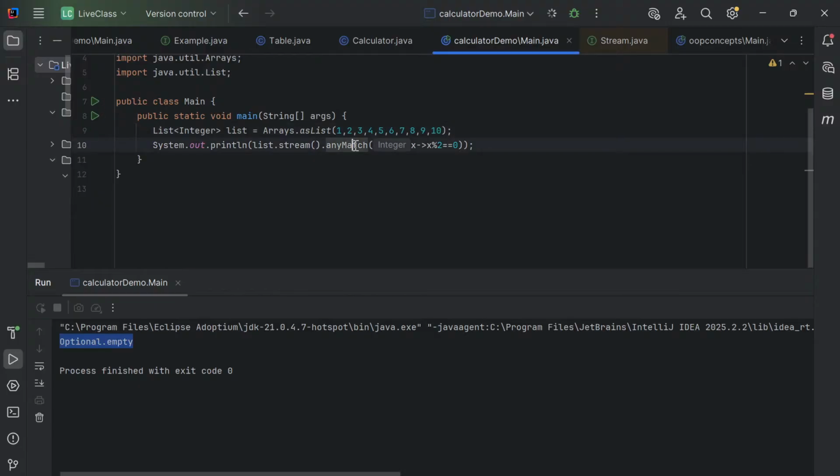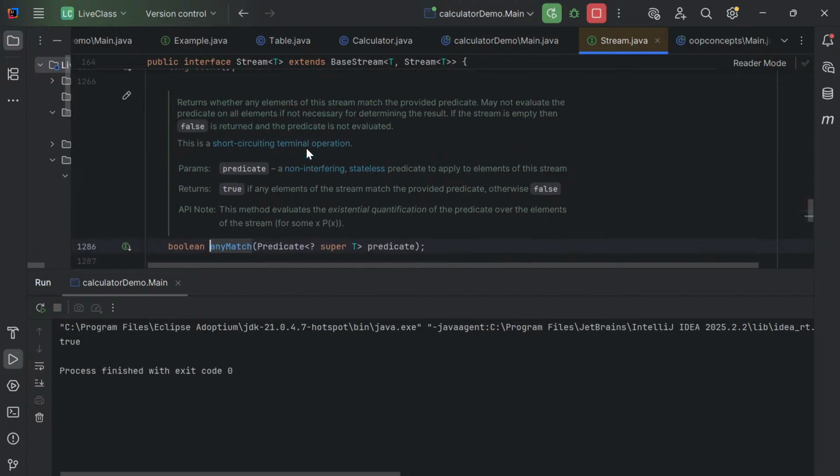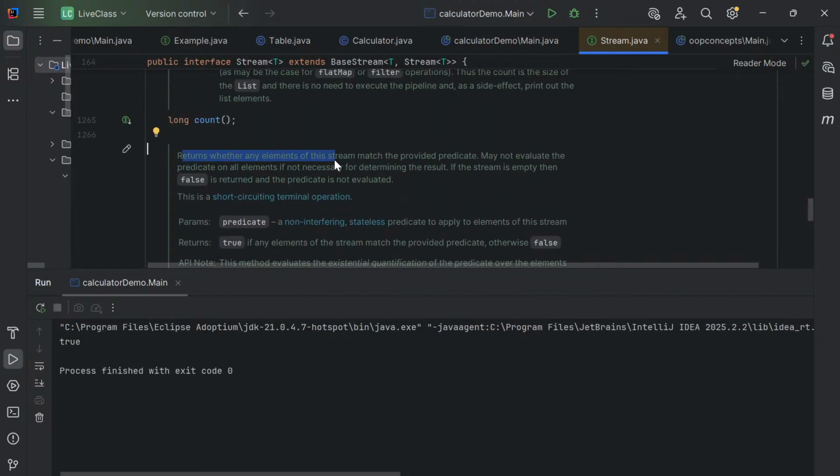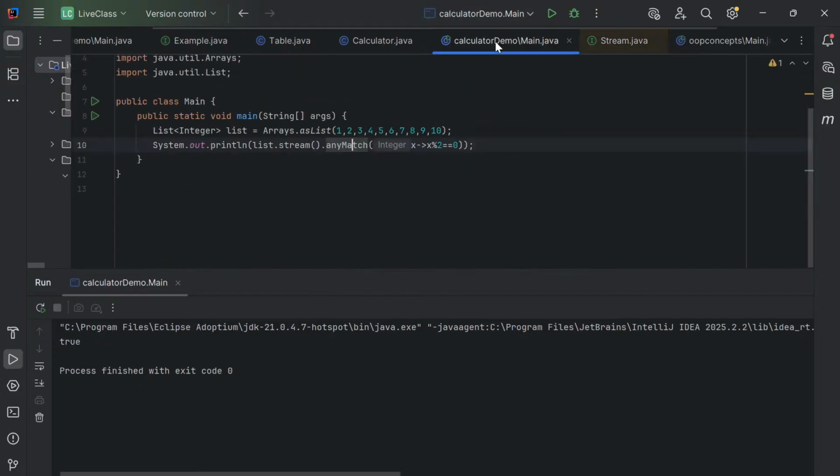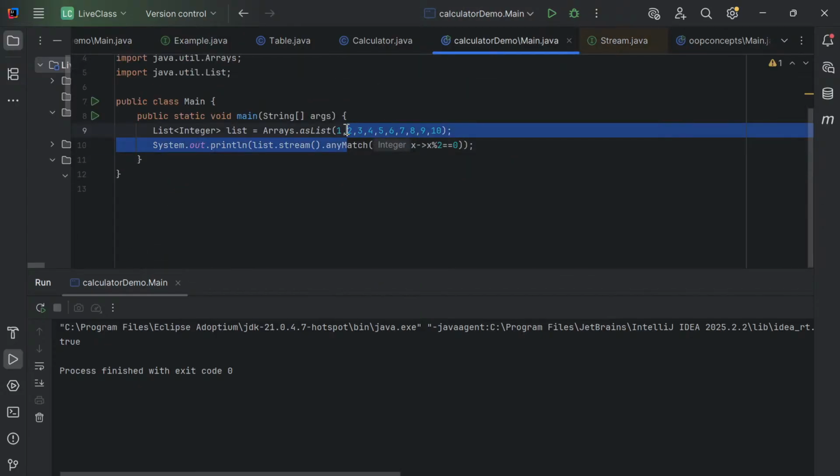If I go and see this method, it says it returns whether any element of the stream matches the provided condition. Even if just one element satisfies the condition I provided, it is fine. It may not evaluate the predicate for all elements if not necessary for determining the result. If the stream is empty, then false is returned because the predicate is not evaluated. As I said, if one satisfies, it will return true, because any match only needs one to match.